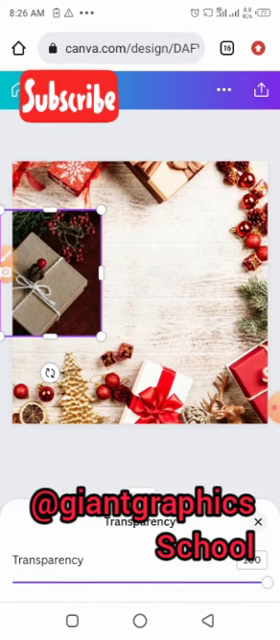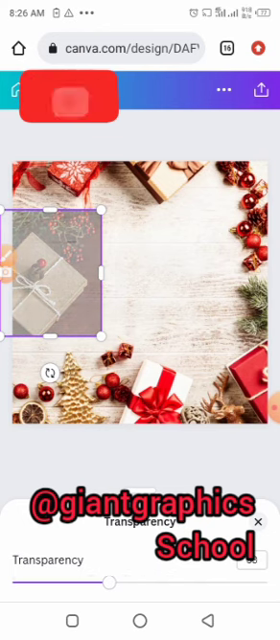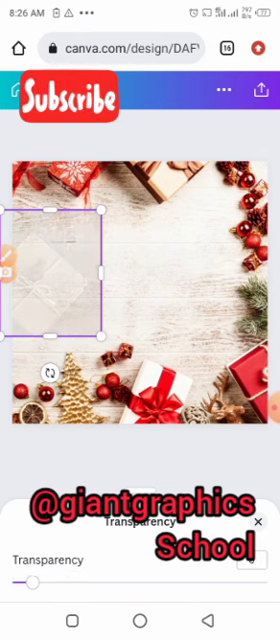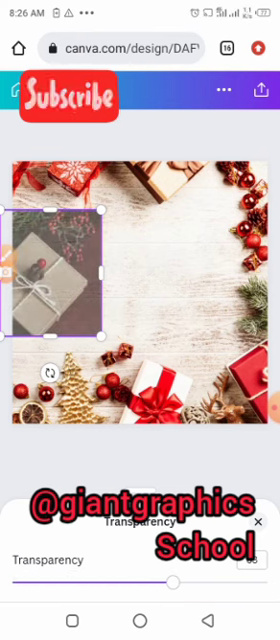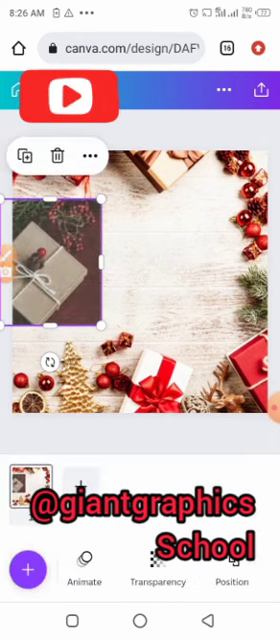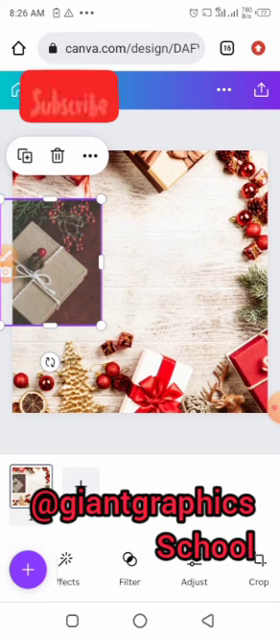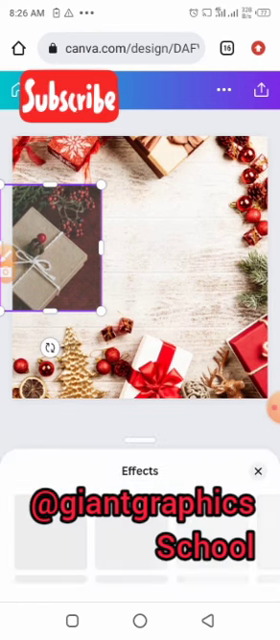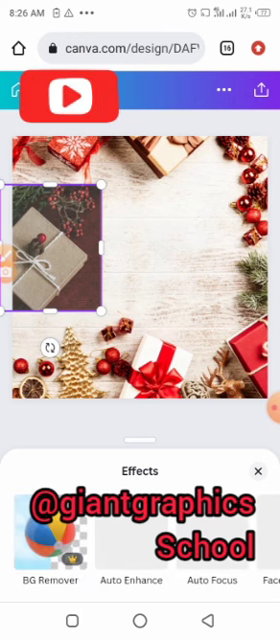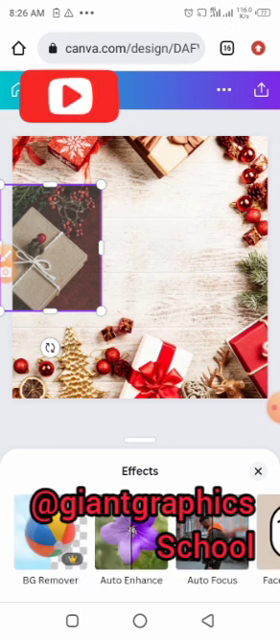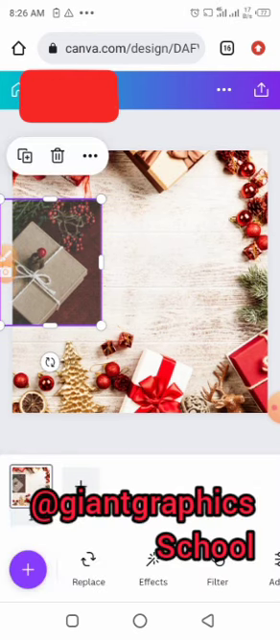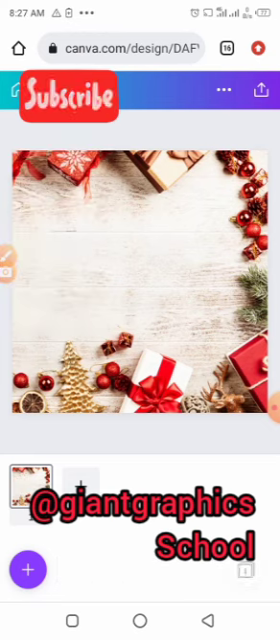Transparency. Let me try and make it transparent. Okay, you can see it's tampering with the picture. Removing the background is actually a pro feature. It's under effects, and you can see background remover is a pro effect, but this particular account I'm using is a free account. I'm just using it to show you what you can do with your free account. So I can actually delete it. It's not making sense there.